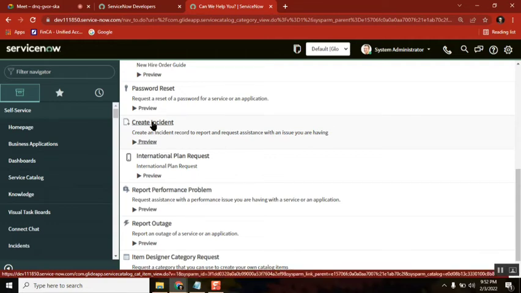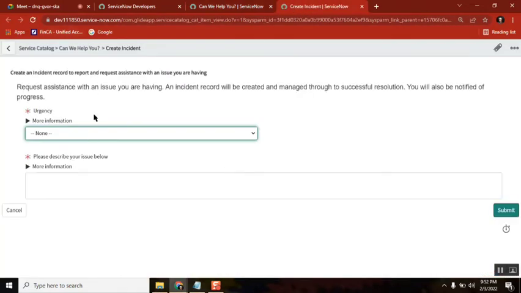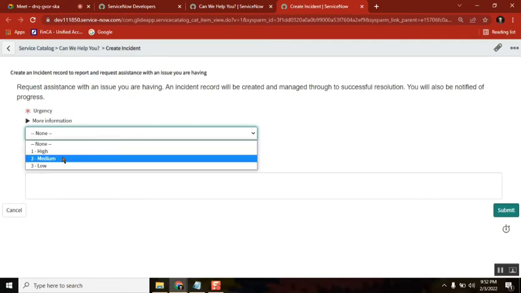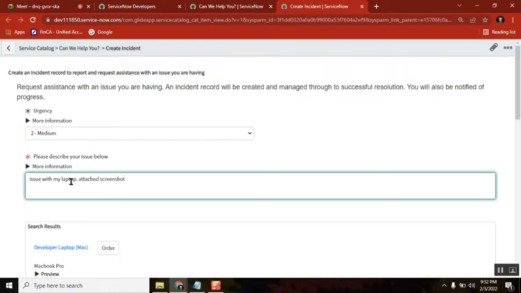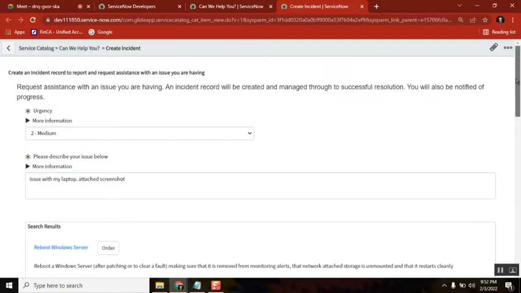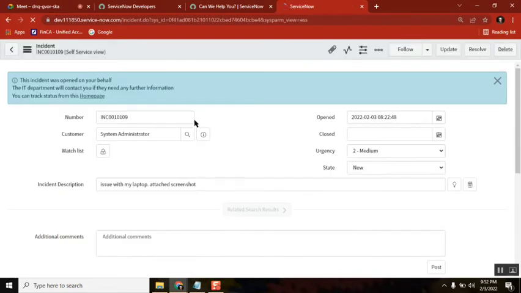Okay, so see, I will tell you one important thing here. I am opening this form, and the form opened here. I can just say something here, like issue with my laptop, attached screenshot, and submitting it. So when I submit it, it will generate an incident. Okay, it generated an incident.